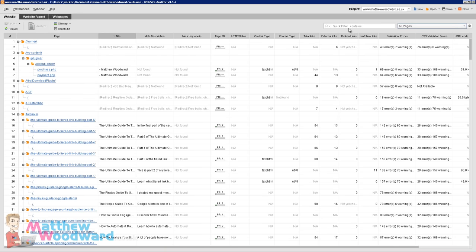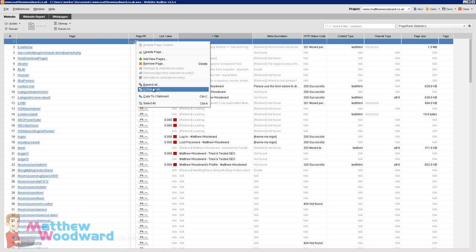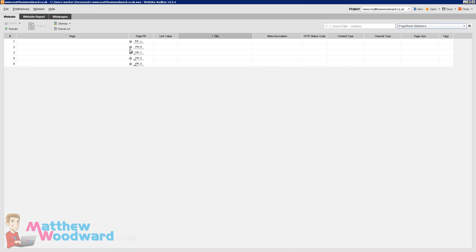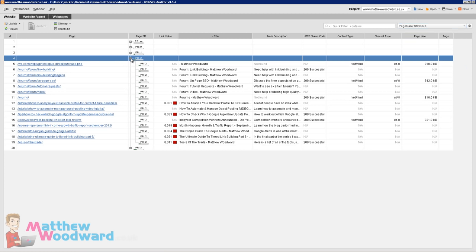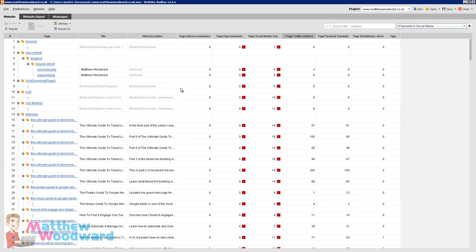You can see all of the different reports up here in this drop down, so we can look at all of our pages by page rank. So we can look at all the PR2 pages on my site, along with some different information about each of them. And we can have a look at pages with HTML validation errors. We can look at popularity in social media and see how our pages perform there.